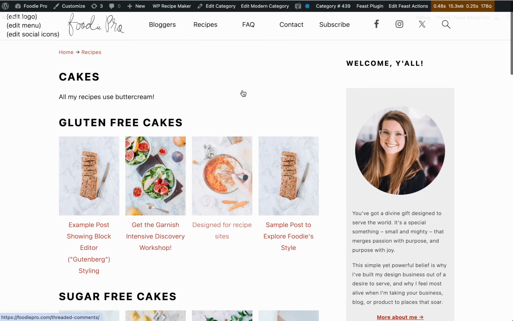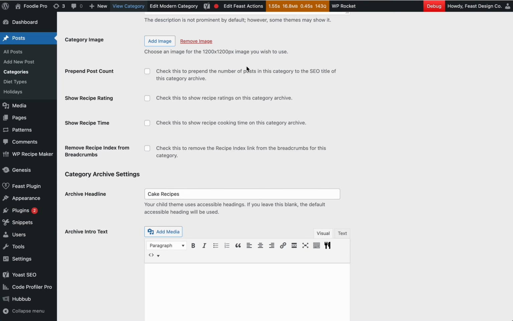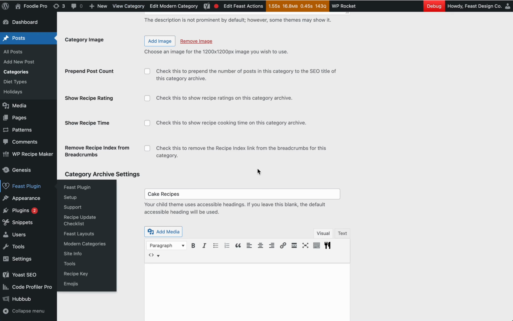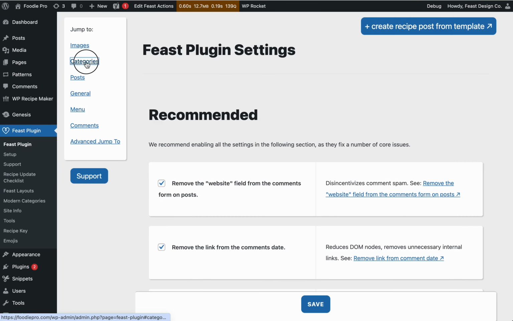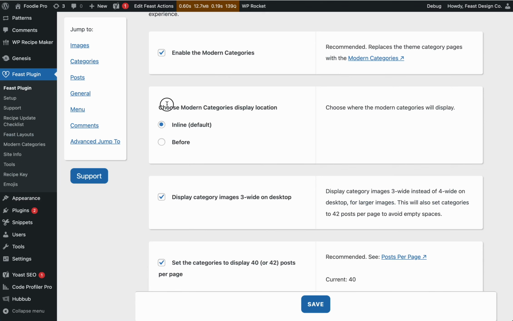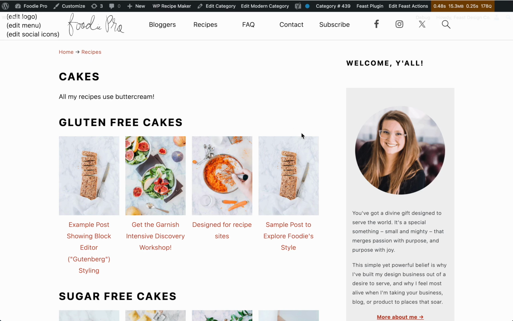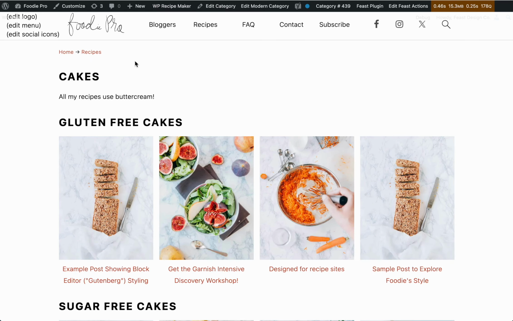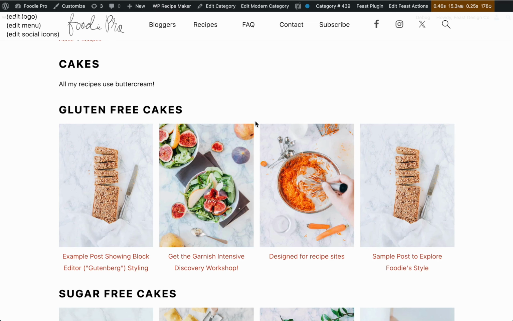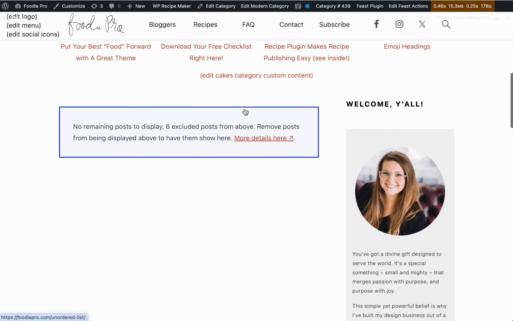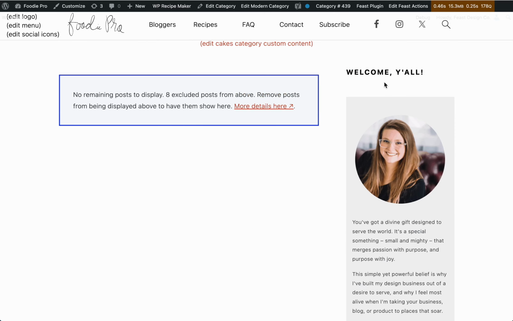Now, the other change that we've put out on this is for the Feast plugin. If we go to the Feast plugin, under the categories heading, you'll see that we have a modern categories location. Inline is the default, but we can also place it before. So if we save that, the content will get placed before everything. So this enables a full width layout. So you can use some of the same modern homepage and modern recipe index features on this, and you'll still display your posts down here as well as a sidebar.